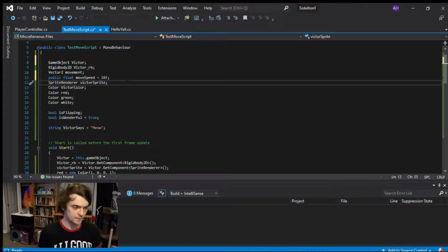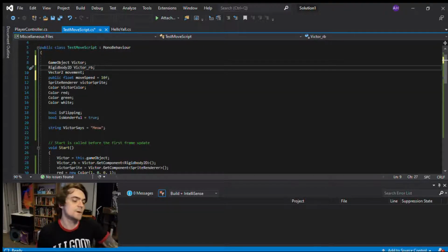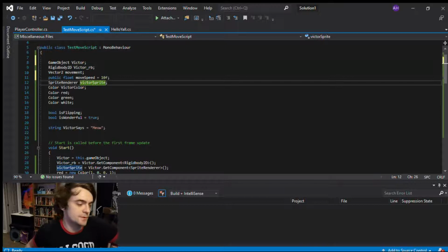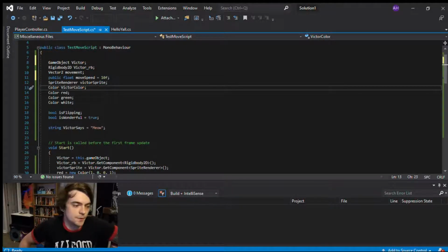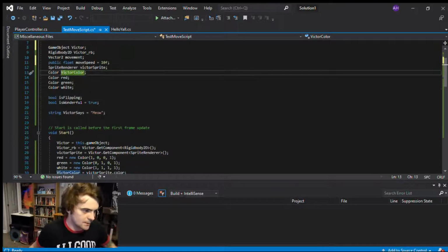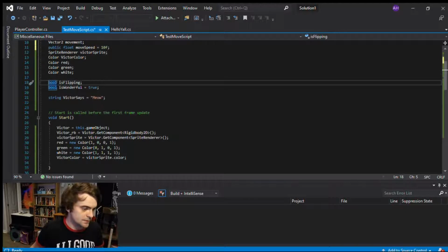Next up, SpriteRenderer, Victor Sprite. So as you can see, it all follows a pretty similar kind of format. We've got a type of data or a component, and then the name that you want to give to it. Just be careful about how you name things, because if they're too similar, you can kind of frustrate yourself by forgetting which one is which, or using the wrong one in the wrong place. After that, we've got our colors, Victor color, etc., etc. And let's get down to a couple more here. So bool, a bool is just a binary like on-off, right?